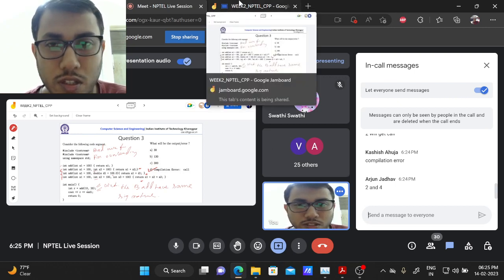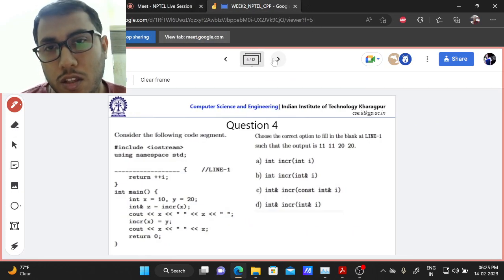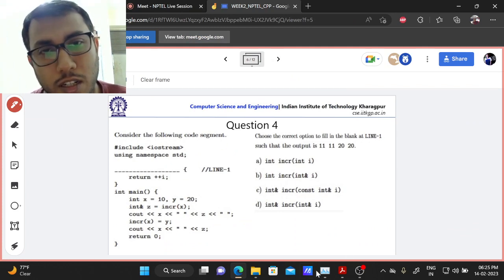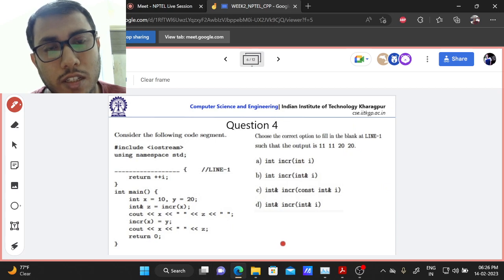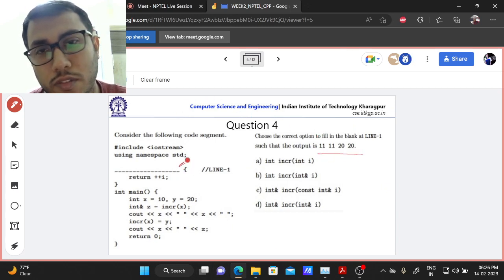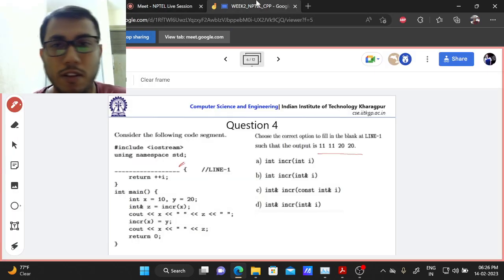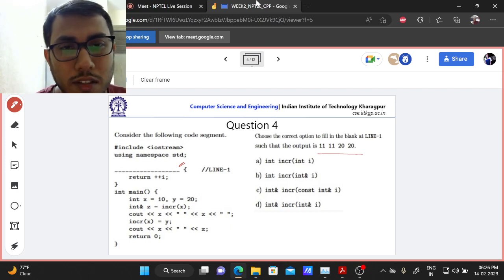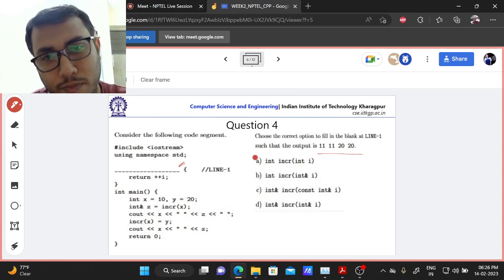Okay, so let's go to the next one. You have this code segment, and you have to fill in the correct option here such that the output is 11 11 20 20. So this will be the output. You have to fill this blank portion. Let's consider each one of them one by one.